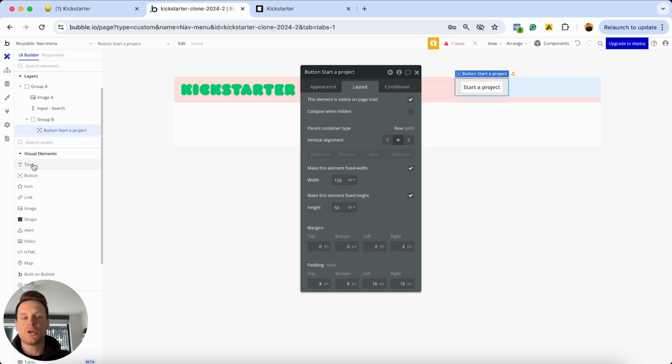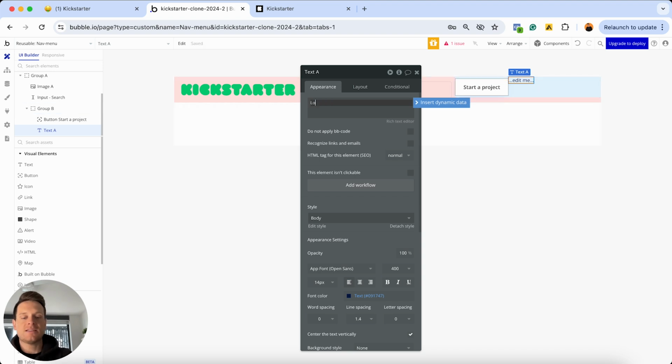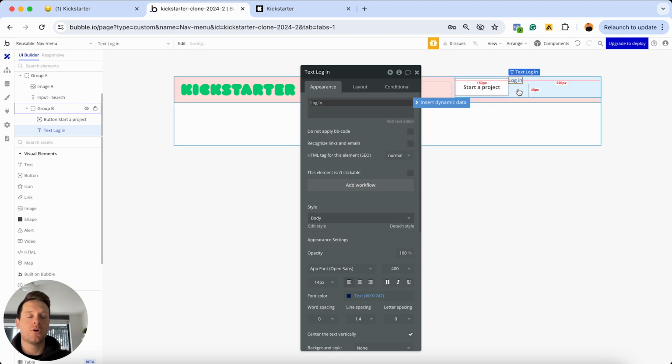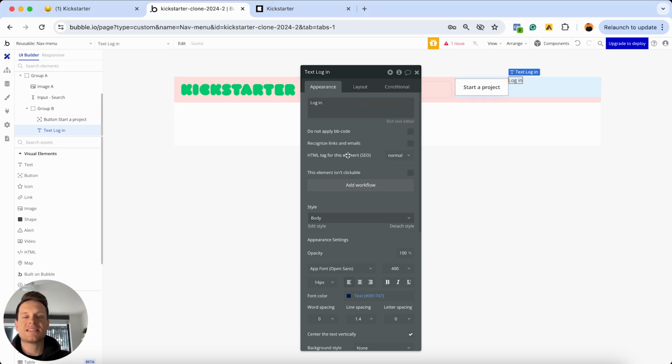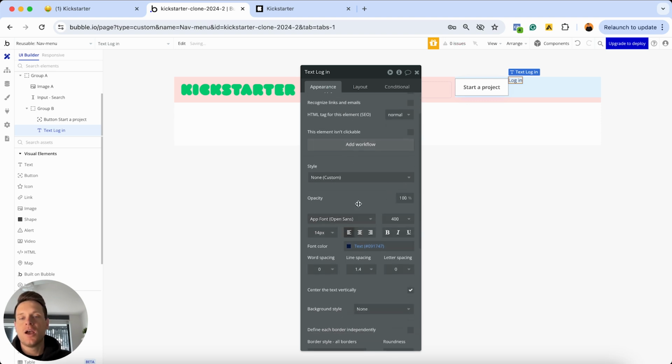So under our visual elements, I'm going to grab a text element here. I'll add this in, and this is just going to display the words log in. Now, when it comes to this text, what I'm going to do is scroll on down and just attach the default style. I'm just going to create a one-off font size here. So I'm going to set the font size to be 20.